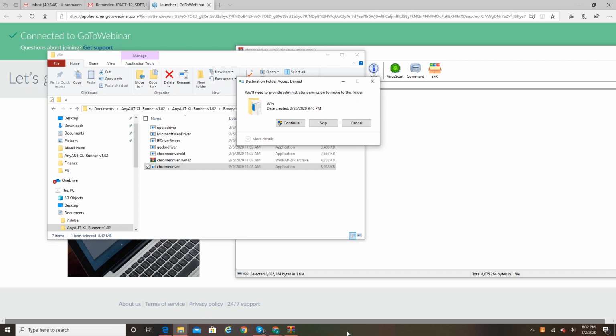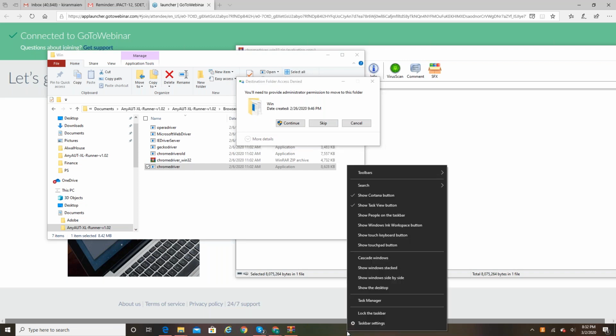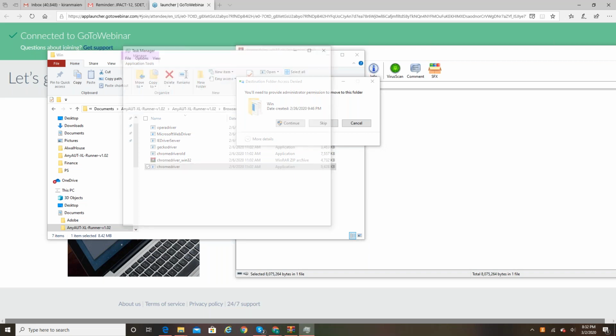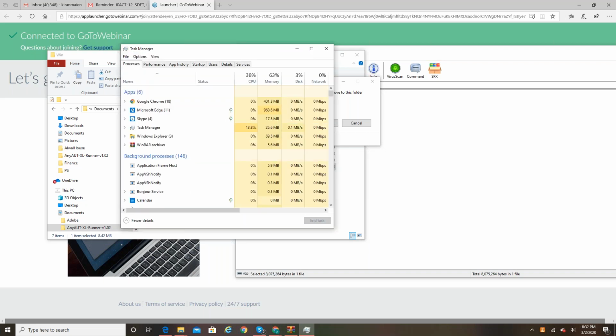Now someone is running, again we're running this Chrome driver. So task manager. If you scroll down a little bit, you will see Chrome driver.